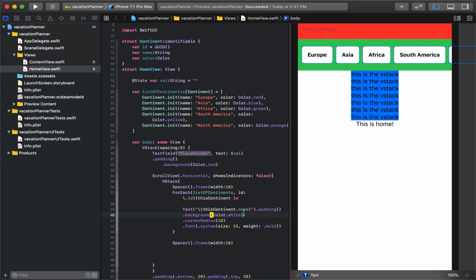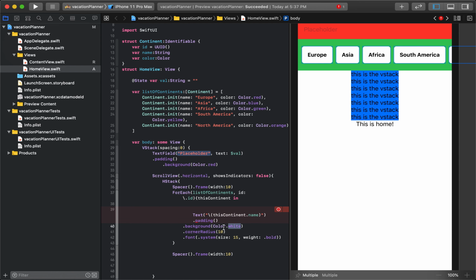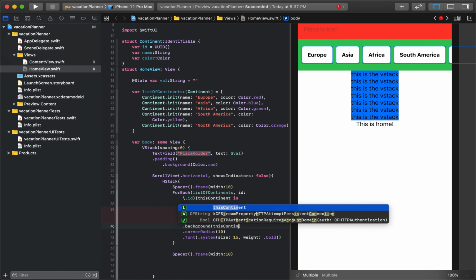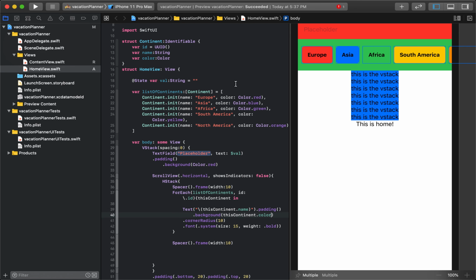And we can even say that the background color will be this continent dot color. Okay, get rid of both of that. So this continent dot color. And sure enough, now it adheres. It's actually using the colors that we specified.